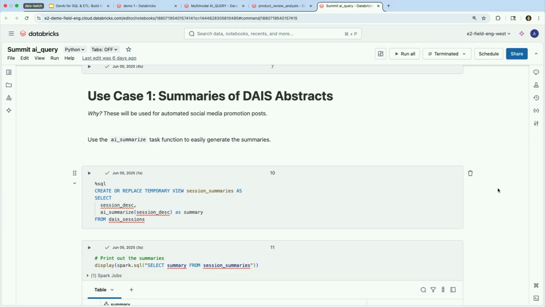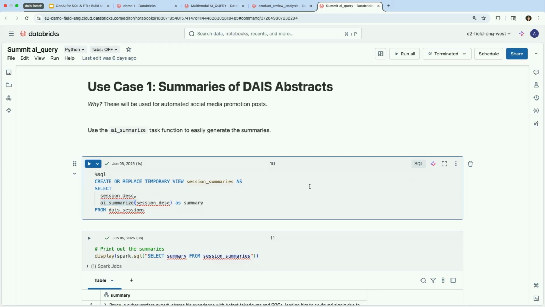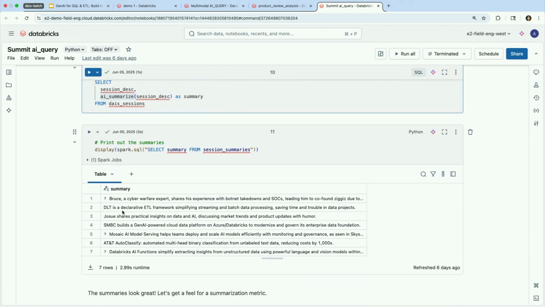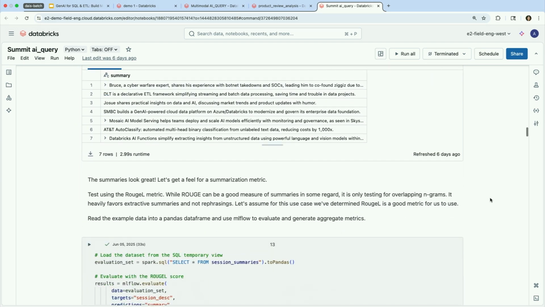So the first way I'm going to do that is by using the AI summarize function. This is a task-specific function. And you can see it's very straightforward. I just pass in the description in SQL, and I get a summary out at the end. So you can see a few of those here. They're pretty short. They're good summaries. They're single-line summaries, but maybe these aren't exactly what we want for a social media post. So I want to take it a step further. I'm going to step to AI query and try to tailor a specific prompt.